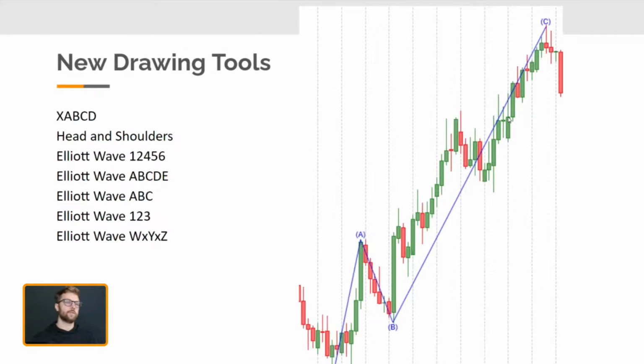The new drawing tools that we did add would be Elliott wave tools, and then also head and shoulders, and XABCD. Here's an example of the Elliott waves one. As you draw the line and pivot, it'll add the ABC for you. Same thing goes with head and shoulders.